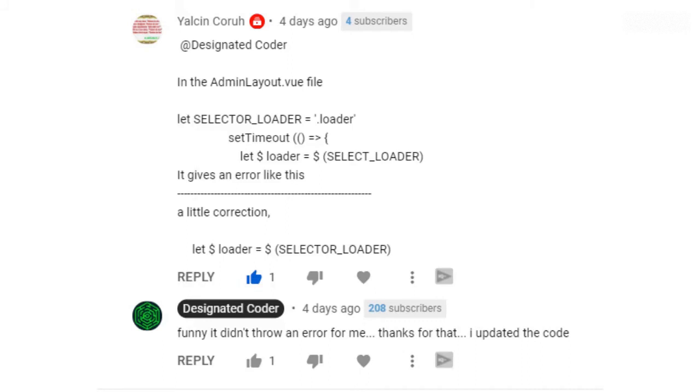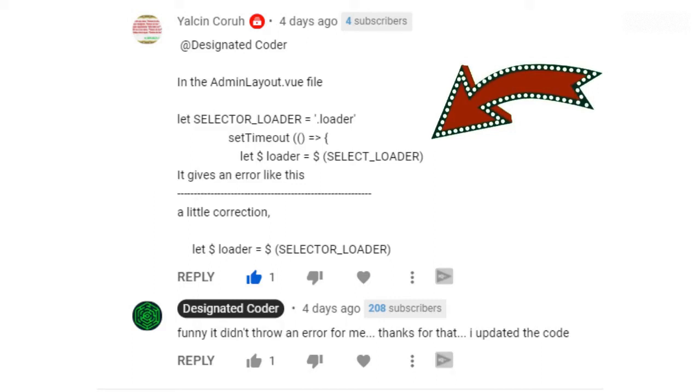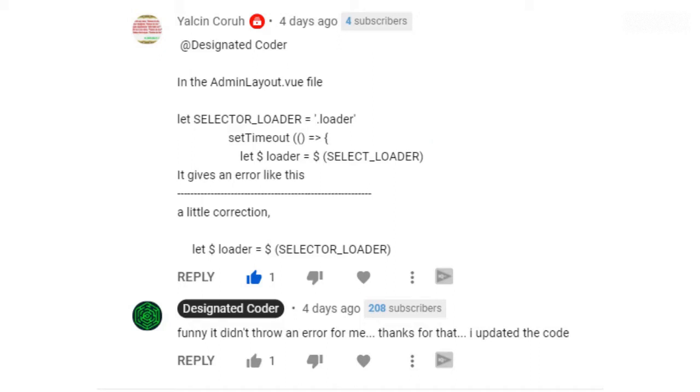Before we get started today, I just wanted to point out a quick correction that was made in the code a couple of days ago. One of our subscribers, Yalcin Kora, I hope I'm pronouncing that correctly, pointed out that when we did the admin layout and added the selector loader, I accidentally put select loader instead of selector loader. So I made a change in the commit to fix that.